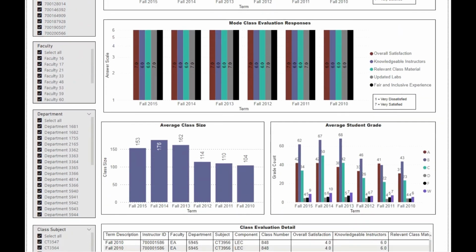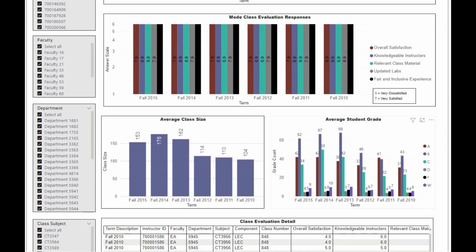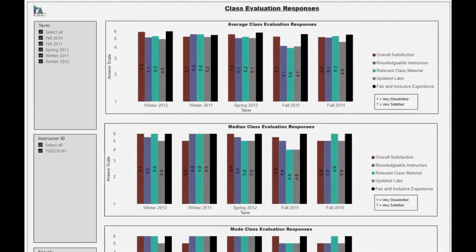Also, notice average student grade. Even though the grades are not collected with evaluation responses, because all the information is housed together in a single table, you can easily pull that information. Of course, access to this class evaluation information can be restricted as demonstrated earlier.